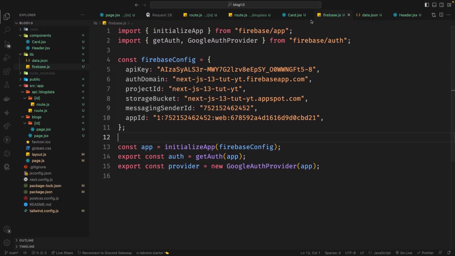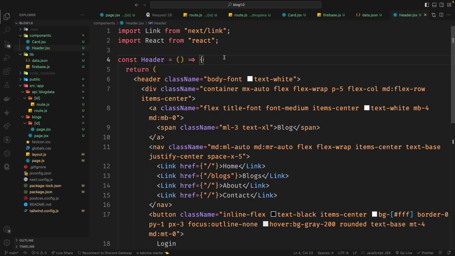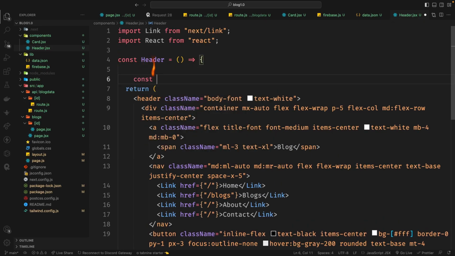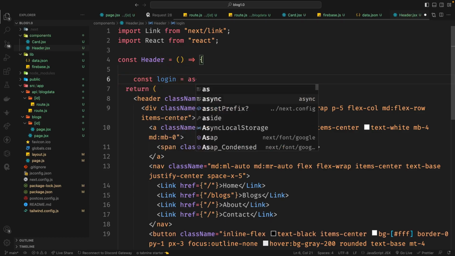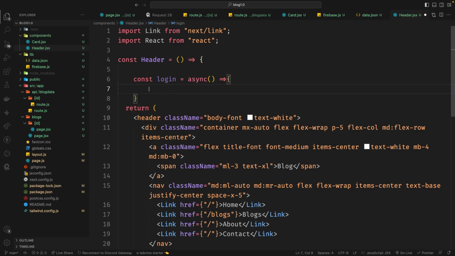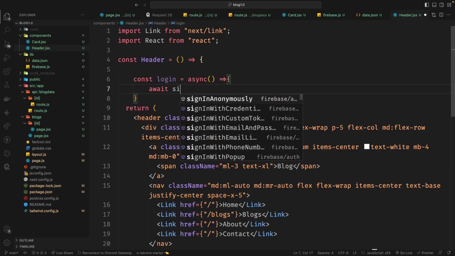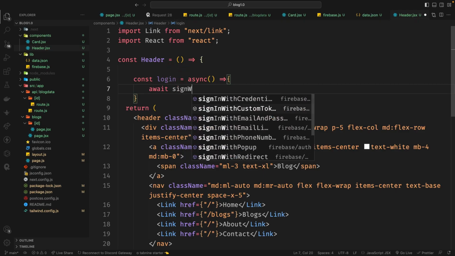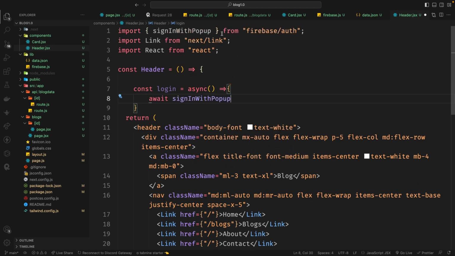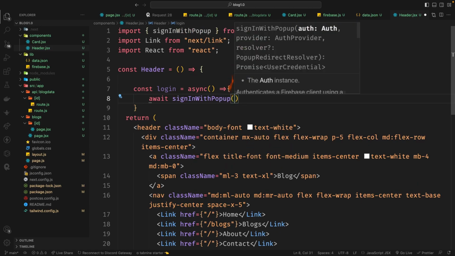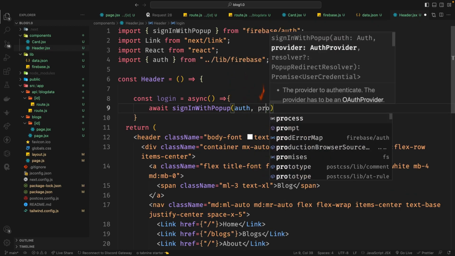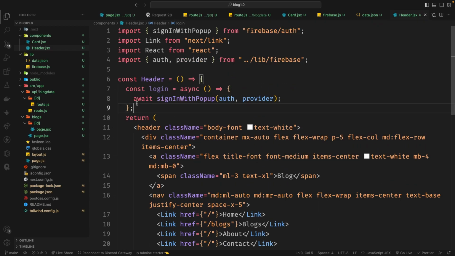Go to the header page, I think at this point, and then here we're going to create a const login async function, just like that. And then right here, await signInWithPopup, sign in with popup, this one, right? Import it from Firebase auth, and then pass the auth and the provider, just like that. And I think this is this much of thing you do for the authentication part. Pretty much very easy, right?